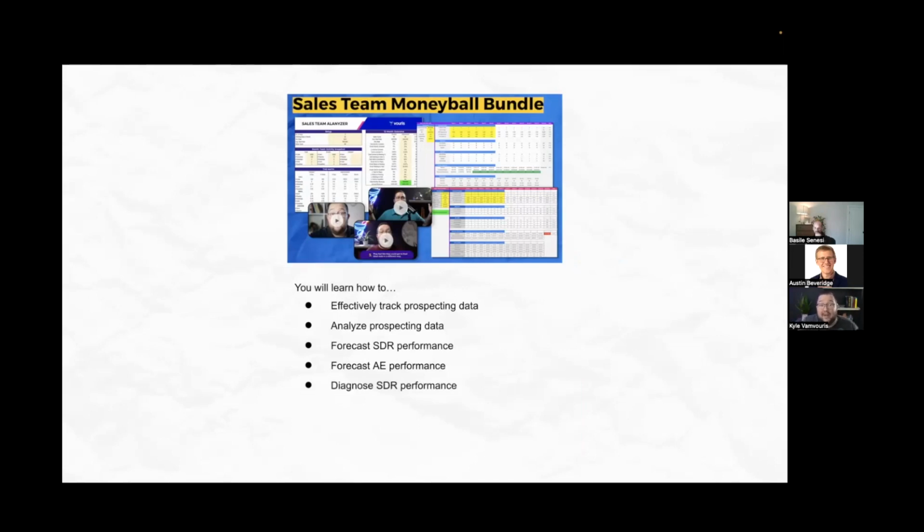Then, how do we diagnose SDR performance and how do we diagnose AE performance? We have templates. This specifically is a framework. We have calculators to help you do this, so that way you know exactly what's holding your team back from hitting their number. Also, I'm going to show you in this how to perform an analysis across all sales data and model out your sales team growth.